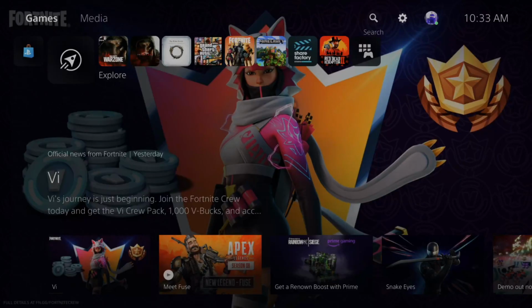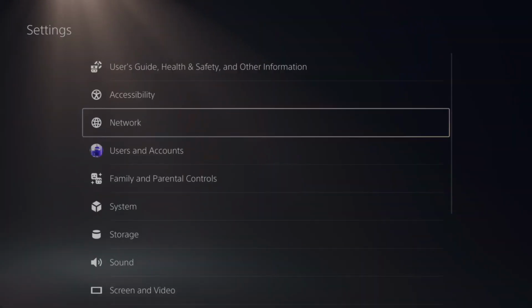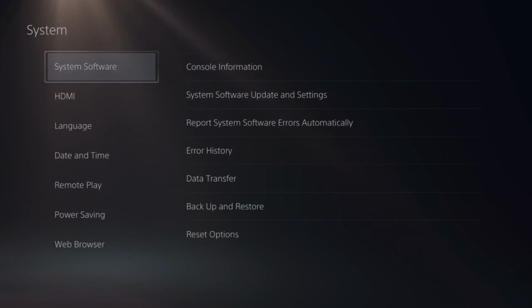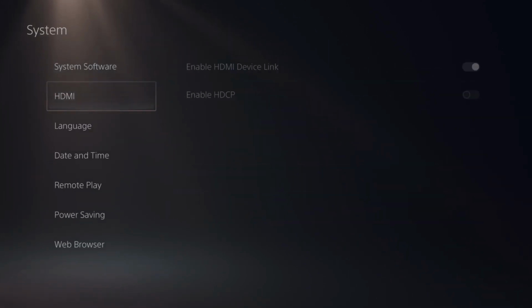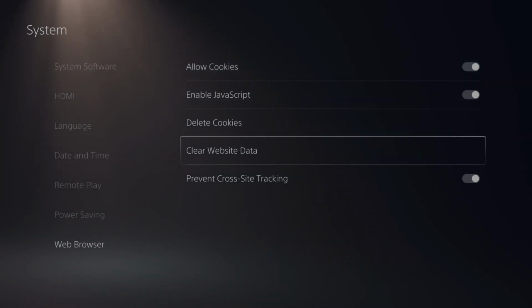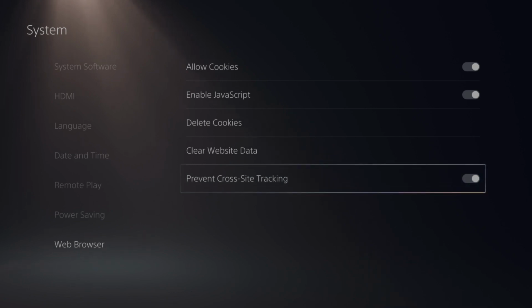Now on the home screen, if you go over to settings and then go down to system, you can find some internet browser settings. So if we go to web browser here, you can allow cookies, enable JavaScript, delete cookies. If you're going to a website that you don't want logged or tracked, you can clear the website data right here. And then you can prevent cross-site tracking by enabling this option.